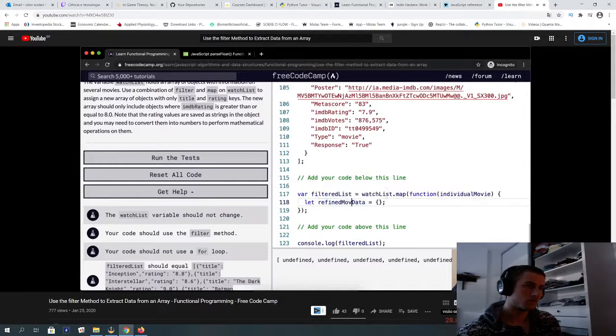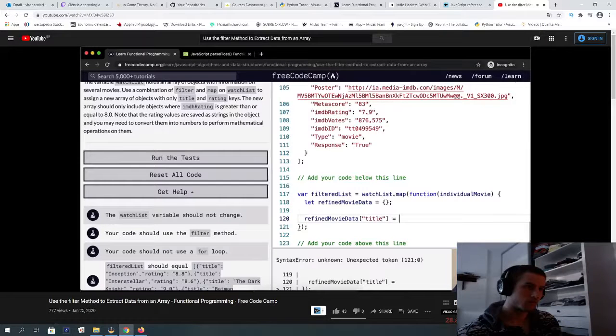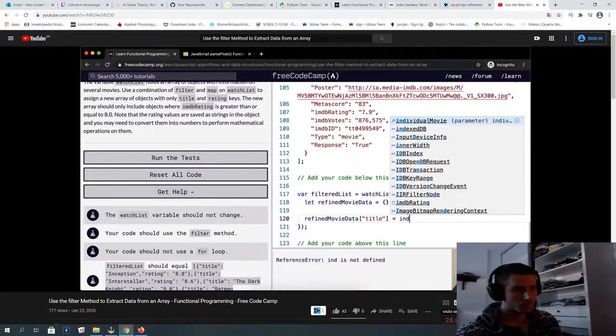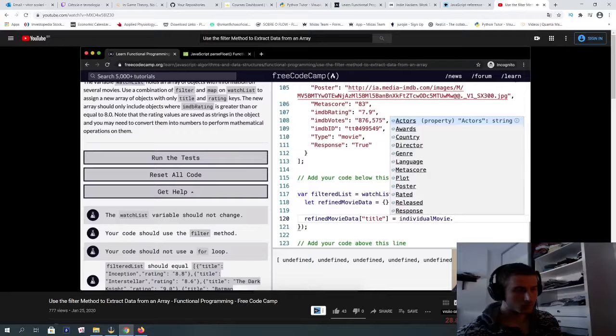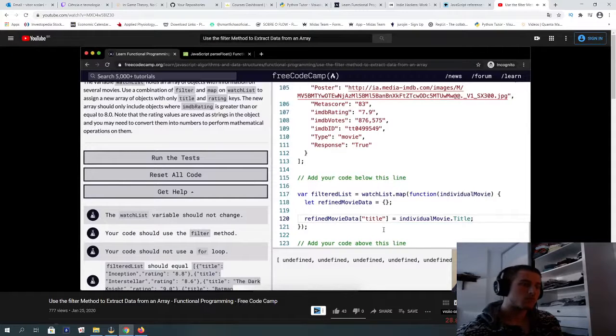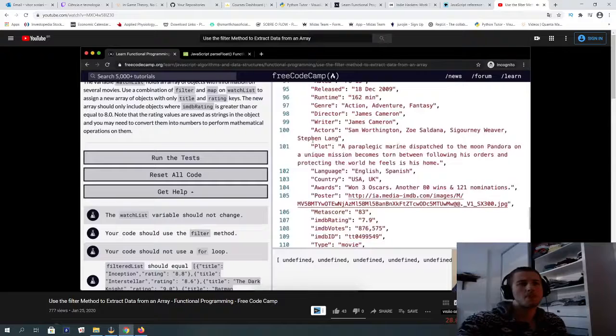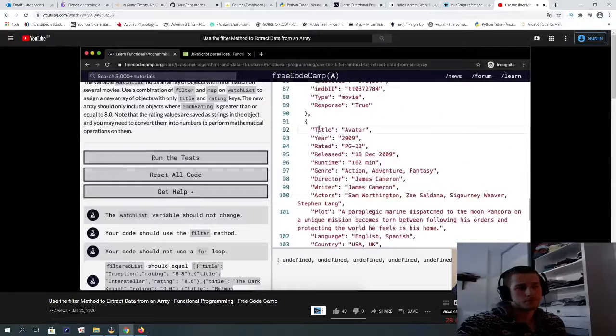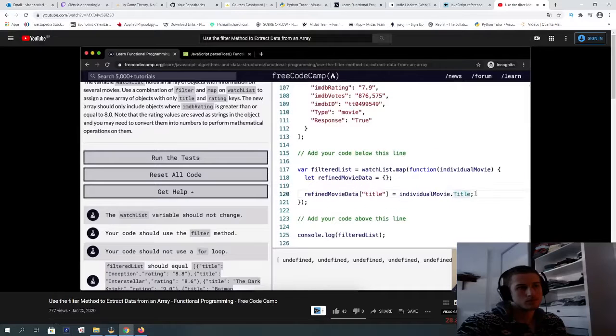Refined movie data. I think that's more explicit. So refined movie data, and then we want it to be the title with a lowercase t equal to the individual movie dot title. And why do I use a capital T? Because the title here is assigned to capital T, because I'm saying each individual movie and then dot title. So we're pulling the individual parts out of here.